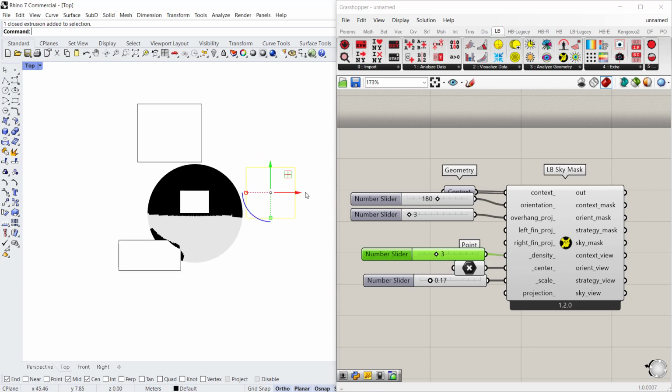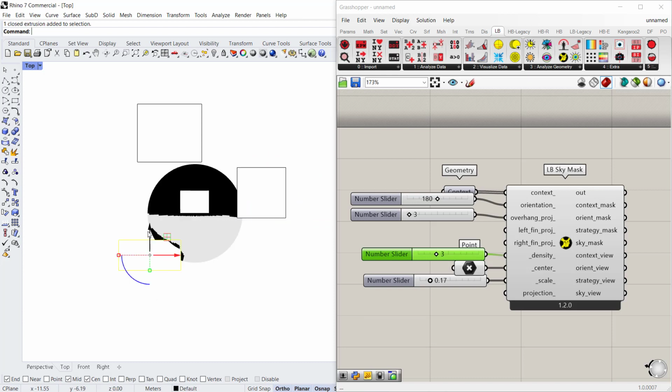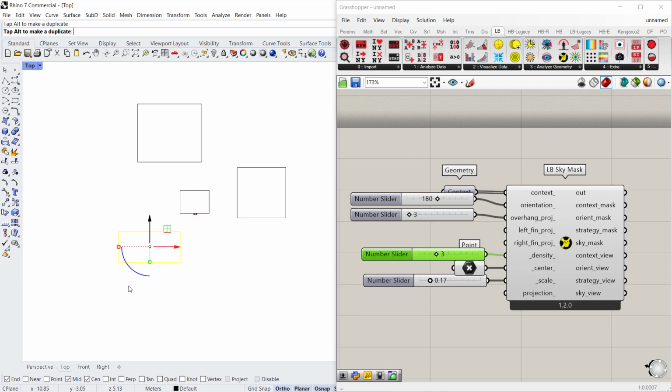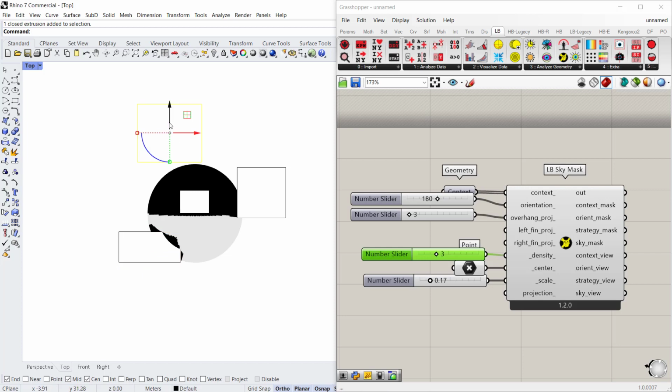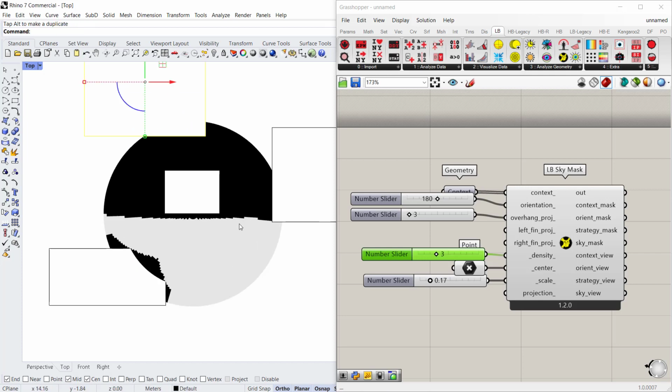And if these buildings moved, it would automatically re-engage that shading profile and help you calculate what depth your shading element should be given the context around your building.